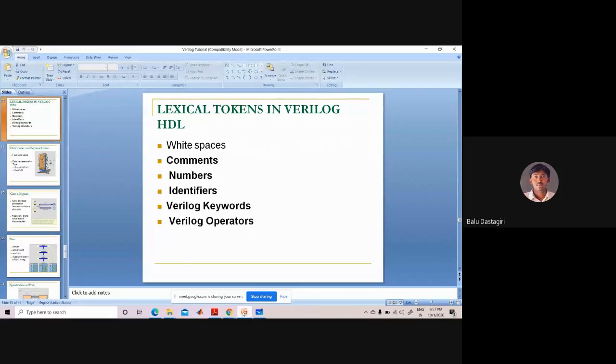The next thing is Verilog keywords. Like in any other language, in Verilog HDL also, there are special words whose meanings are reserved. These are known as keywords. For example, and is a keyword, which specifies that an and operation should be performed. Like this, there are different keywords in Verilog which have specific meanings.